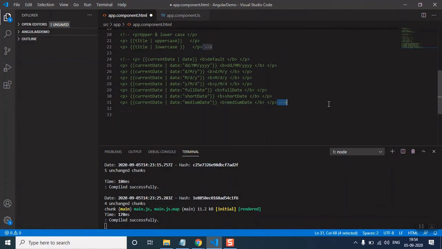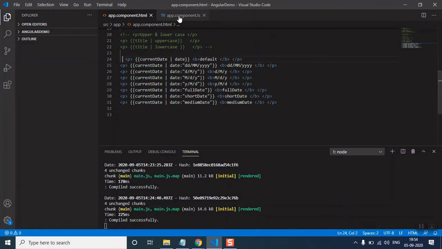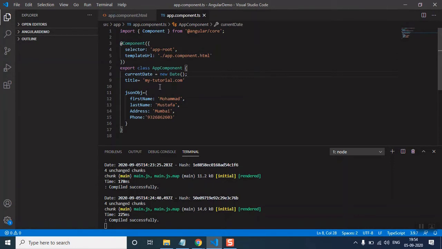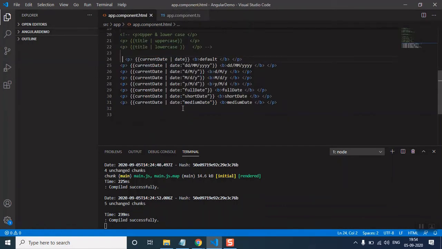Now let us understand the date pipe. For the date pipe, in the component, I have already created a property called date, and I am assigning the current date to this property. And this current date property I am using in the HTML using interpolation. I am using the symbol of the pipe. This is the same format, the same syntax you have to follow. You will use the pipe symbol and then write the name of the pipe. For the date pipe, we use date, and in a similar fashion as we pass parameters in the decimal pipe, we can pass parameters in the date pipe as well.